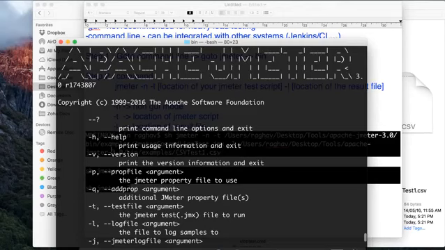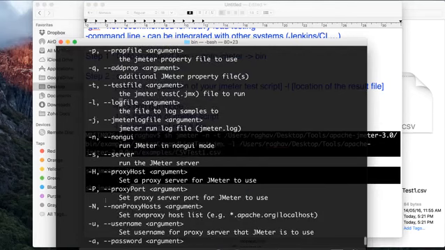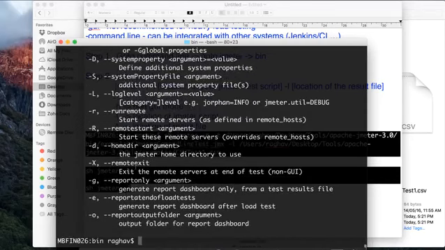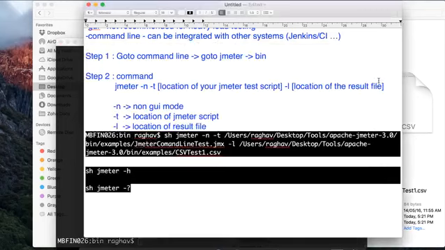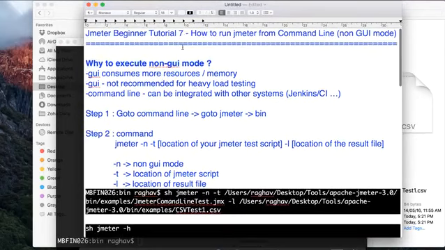So this -h is for help, -v is for version, -t is for the test file that we just saw, -l is for the log file. Okay, -n is for non-GUI. Okay, so this is a very simple way how we execute JMeter in non-GUI mode.